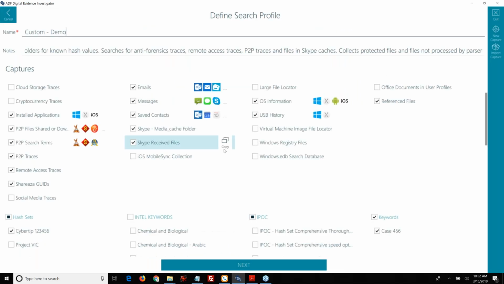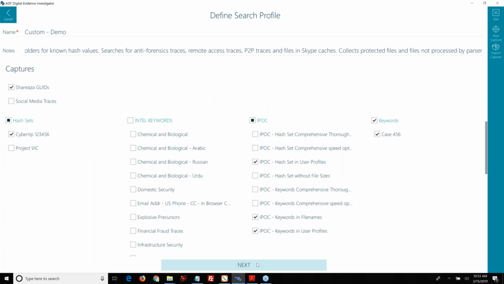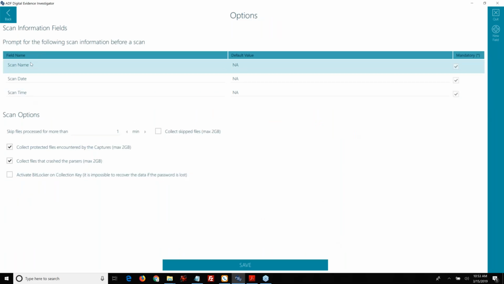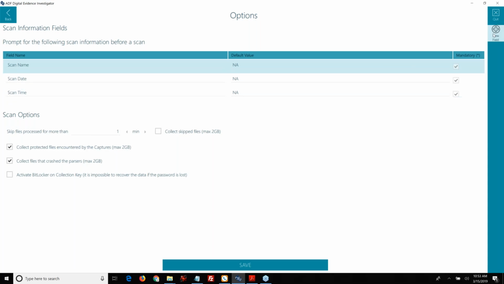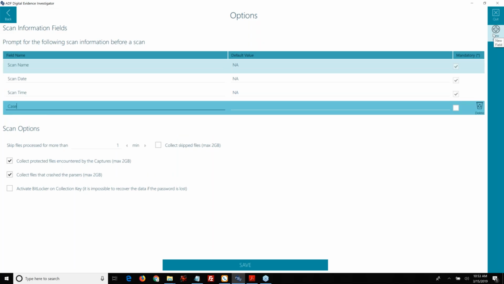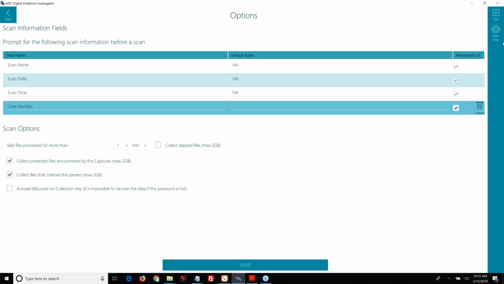Excuse me. And now I can come to hash set, and you can see my cyber tip is in there, and it's selected to be part of my profile. Once I've brought in my keywords, my hashes, the files I'm going to collect, I hit next. Here's where you can add fields. So we give you scan name, scan date, and time, which are mandatory. You can also add a field if you wanted to make sure that case number gets put into your report. You could put that, and you can make it mandatory. So the scan can't start until all these fields are filled out.